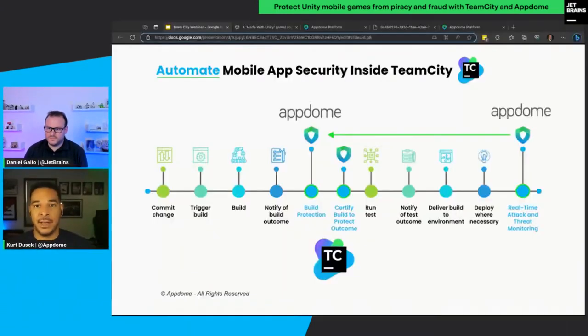I am a product manager with Appdome, and as Daniel said today, we're going to be really going through how do we protect Unity games, or really any application, but specifically focusing on Unity games. How do we automate and build protections for those games directly into our pipeline? And so we're going to give kind of a quick overview of how this all works, and then we'll dive into our respective demos and show the whole thing end to end, and then we'll take your questions at the end.